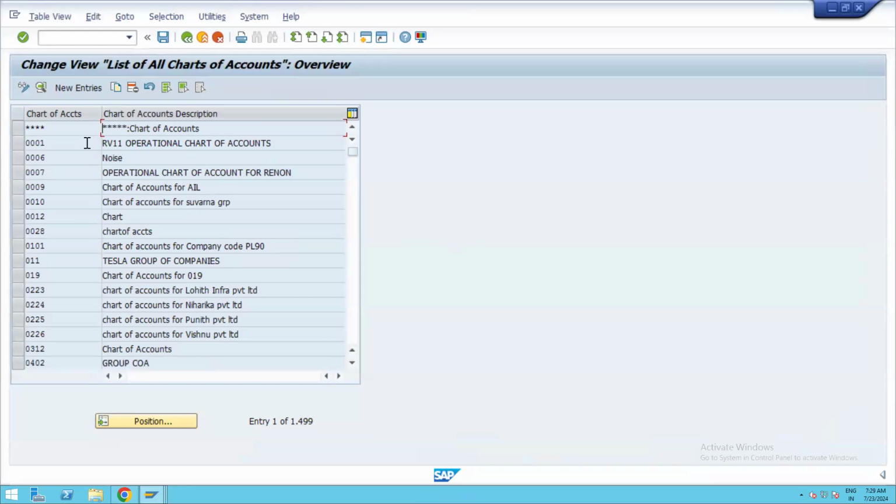Okay, so here it is showing the chart of accounts. I am going to show you how to create the chart of accounts and why we are creating it. For example, if you want to create any GL account in the system, how much length you have to use and which language you are going to create in. So, what is the chart of accounts? We have three types of chart of accounts. One is the operational chart of accounts, another is the country specific chart of accounts, and another is the group chart of accounts.